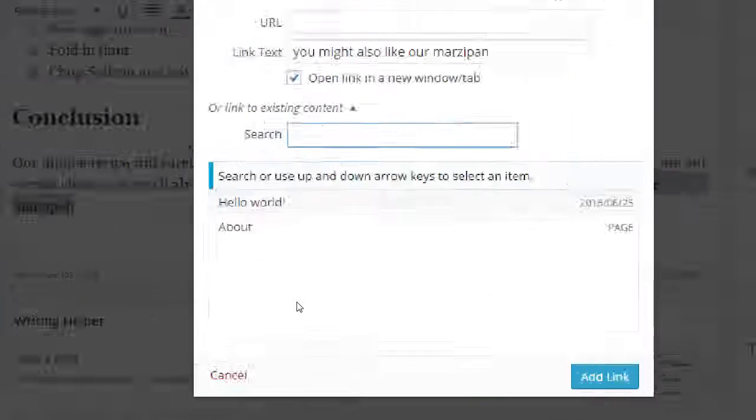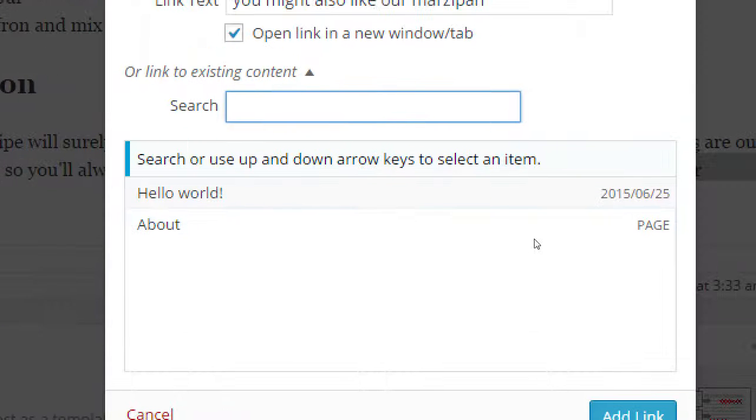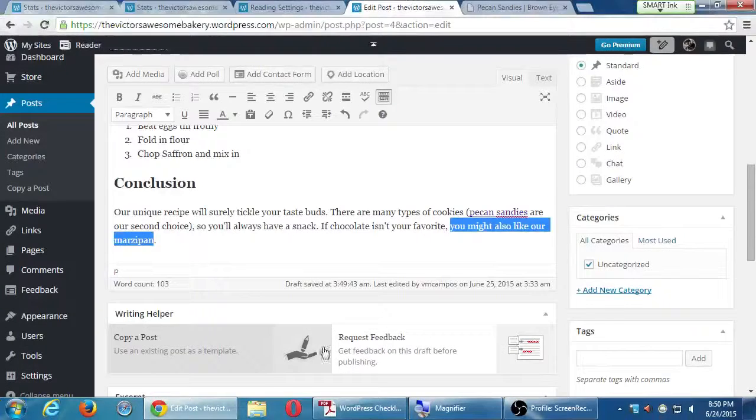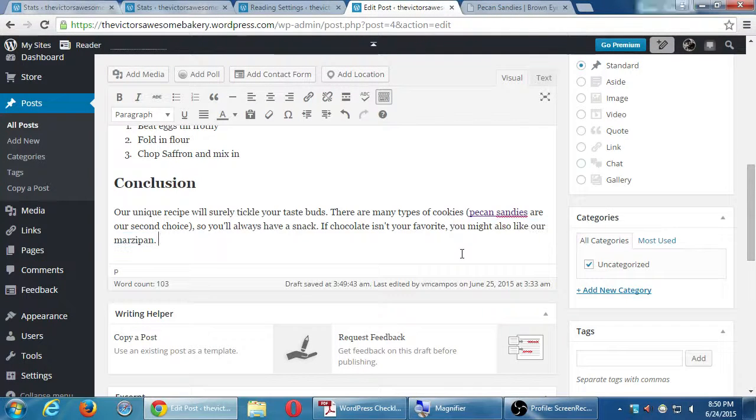So you can type a word or a heading in that search box? This is only going to let you search for the title of a post or a page. Unfortunately, it will not search inside of the post. So right now there's only Hello World and About.